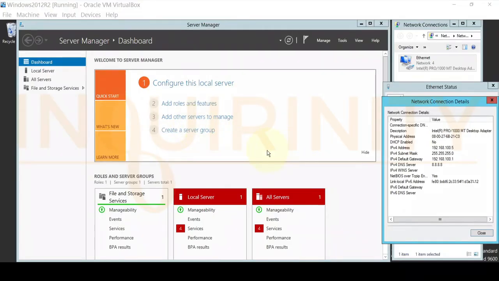So we have booted up our Windows server, on which we will install and configure the DHCP server role. But first, I would like to show you that the IP address is already configured, 192.168.100.5, and the other corresponding parameters such as subnet mask and default gateway are also configured.